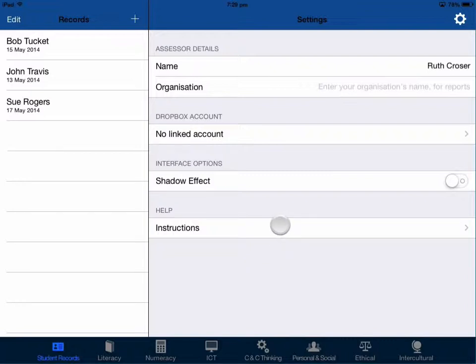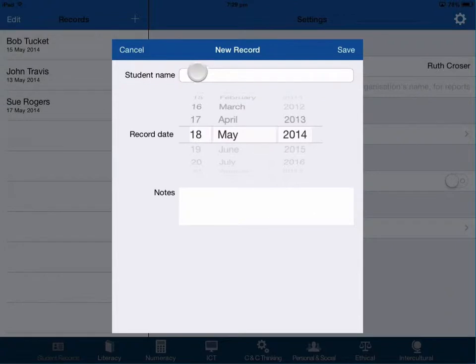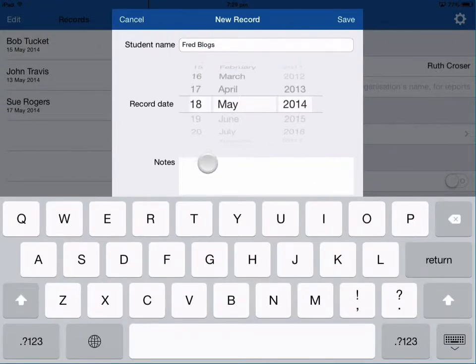When you're ready to start a new record for a student, you press on the plus button up here in the records column. This is where you enter your student name. The date that appears is automatically set to be the current date, and you can enter any notes against that student's record in the notes section.